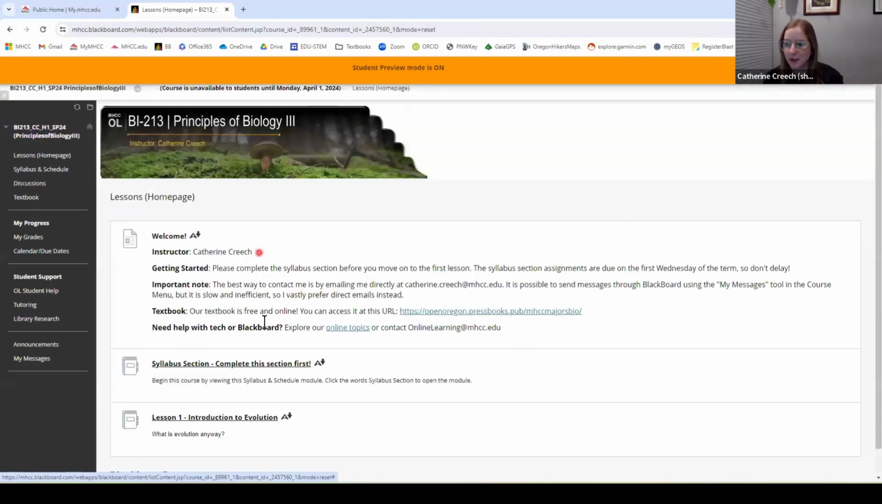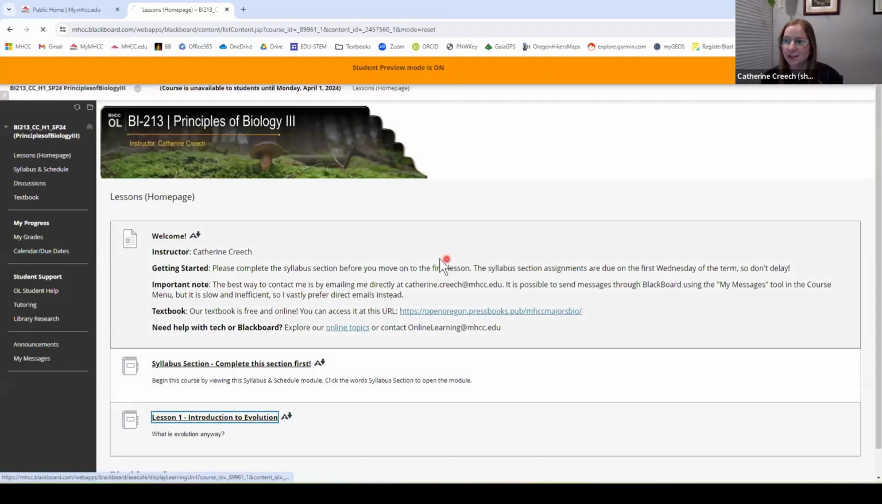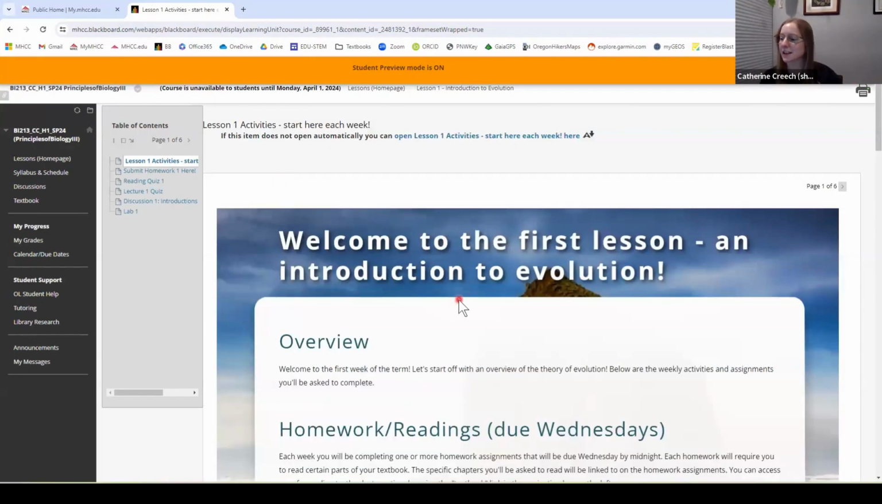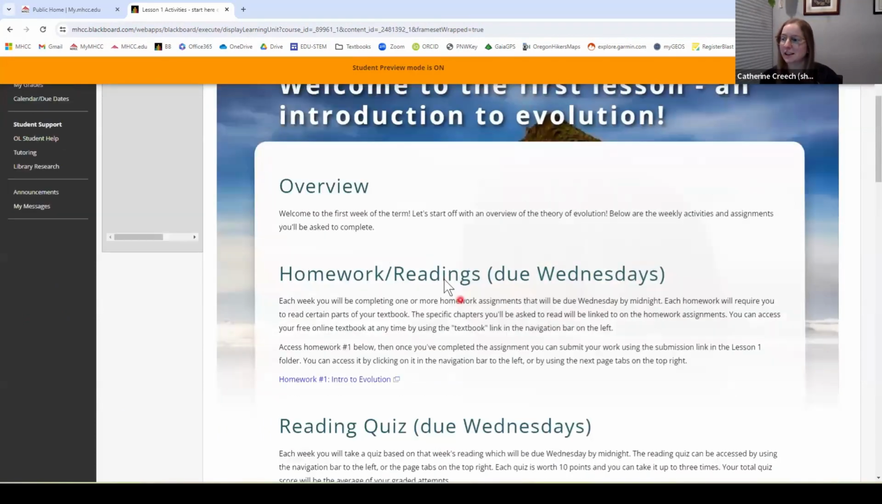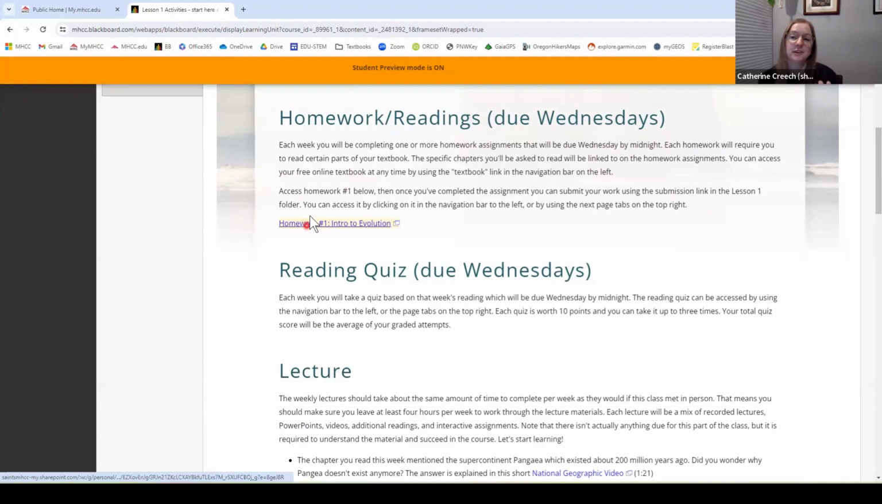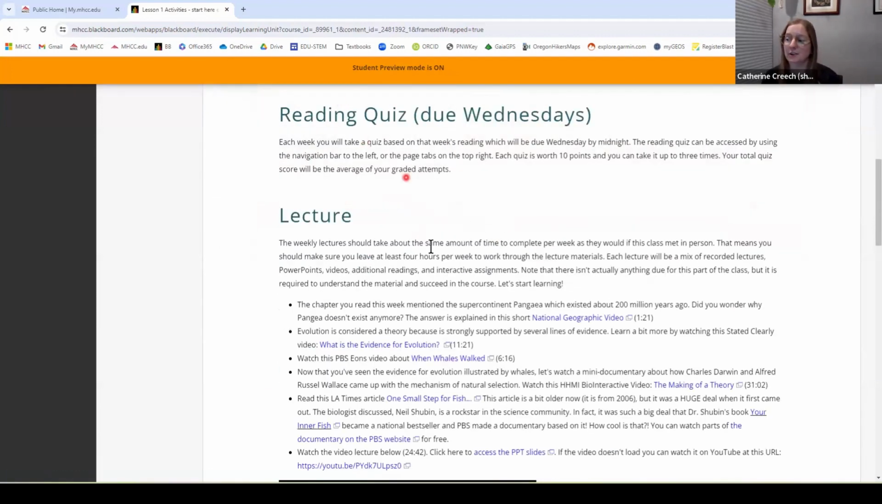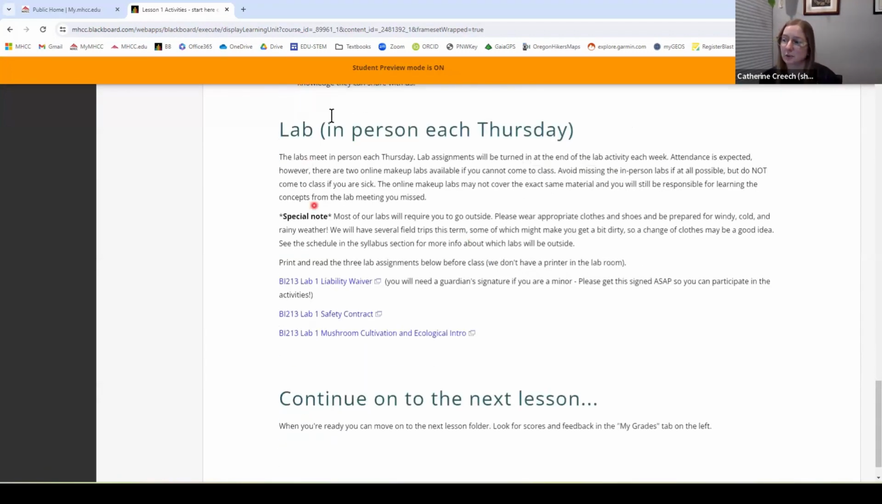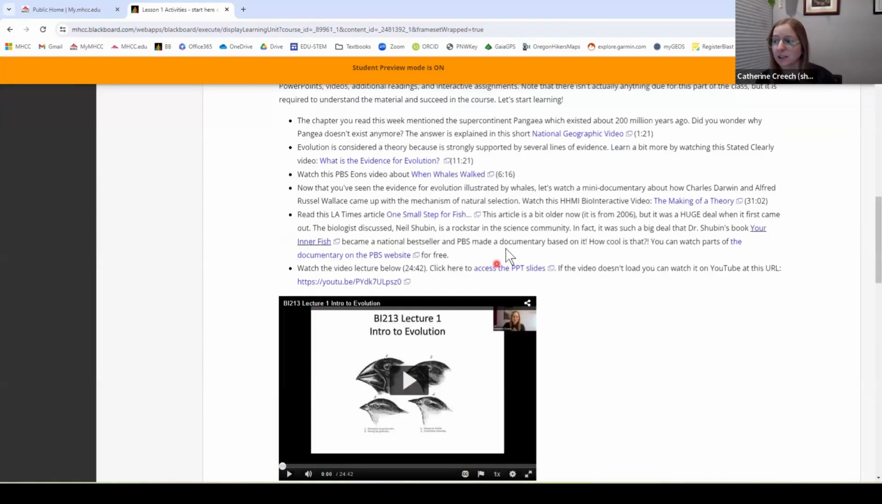So that's the lesson homepage. Let's go to the first week. Every time you open up an activity assignment, you're going to get an activity page like this. It's going to tell you what's due and when, give you a description, and that's where you're going to find the links to the major assignments. So here's the link to the homework. It's going to give you a description of the quiz, information about the lecture, and then if you scroll down, you have your lab links. This is where your online labs will be linked to as well.